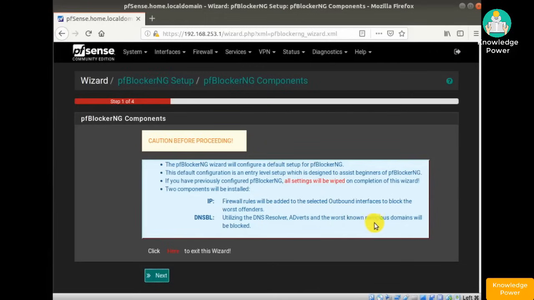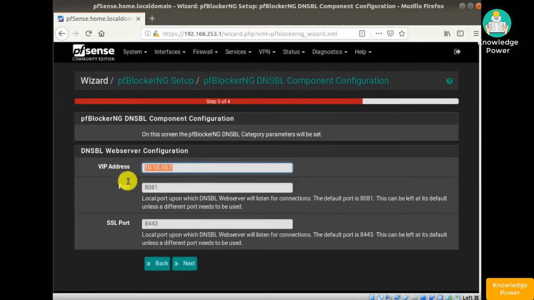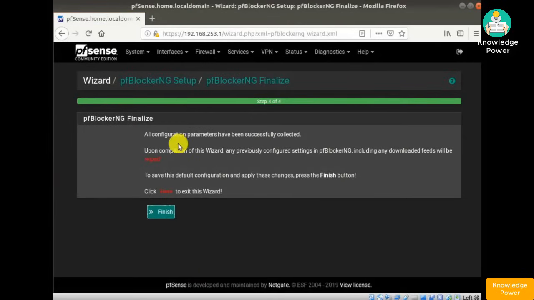It'll block the worst known malicious domains. So we'll click Next. The inbound firewall interface is the WAN. The outbound interface is the LAN. So we click Next. It configures a virtual IP address to send blocked traffic to. We'll just leave the IP address and the port numbers at default and click Next. It gives us one more warning that everything's about to be wiped if we have any configuration. This is a brand new installation, so we don't have anything. So we'll click Finish.